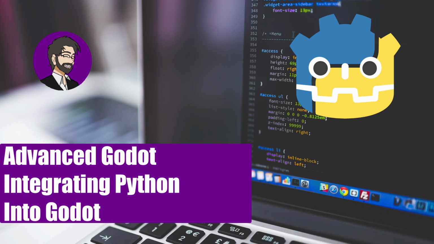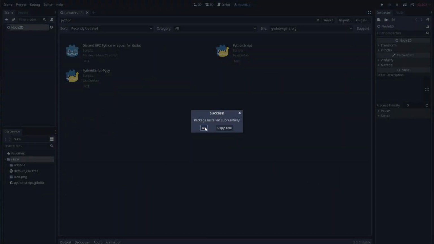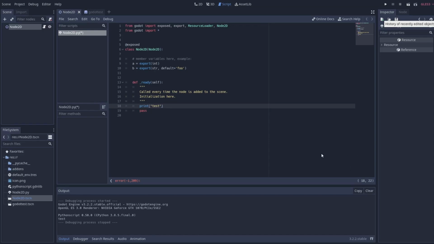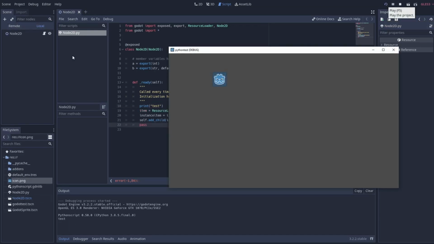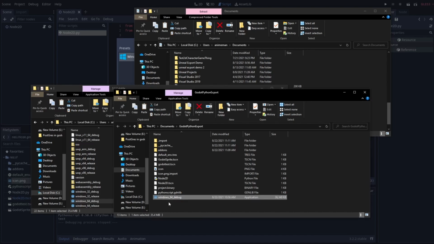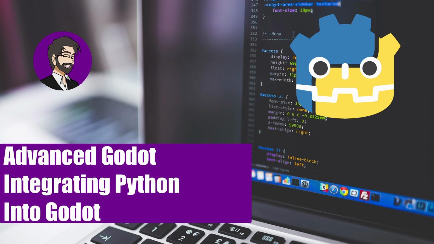So we're going to go through the process of compiling and installing the Python bridge version of Godot. We are going to download and install the add-on that allows us to interact with the Python API. We are going to create a small test application in Python, which basically just instances a sprite, and that's pretty much it. And last but not least, we're going to export it, and I'll run you through that process. So that's what I have in store for you guys today. So let's go ahead and get started.